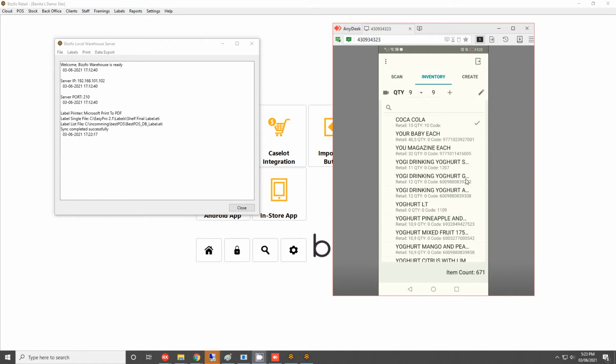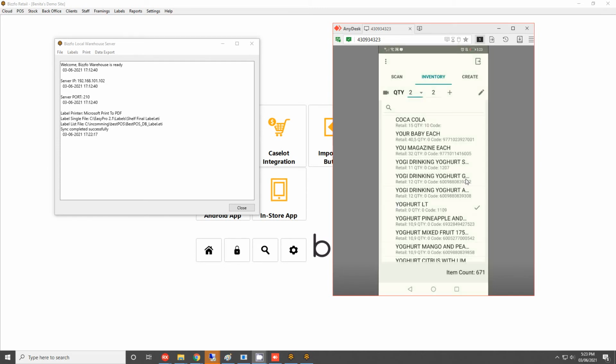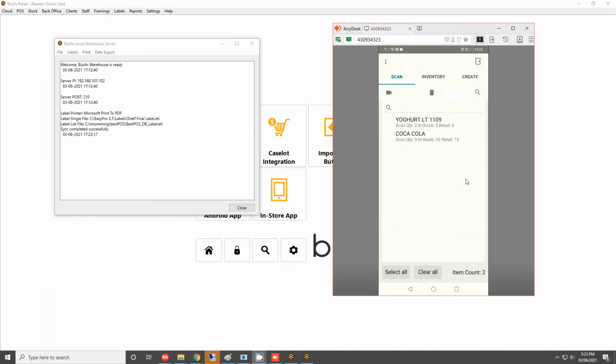So let's just do another one. I'm searching. We'll go for yogurt, and what we'll do for this one is we'll add 2. And there we go. So another one is added, and clicking on my little pencil, I can see another one was added to my list. Okay, so back to scan.